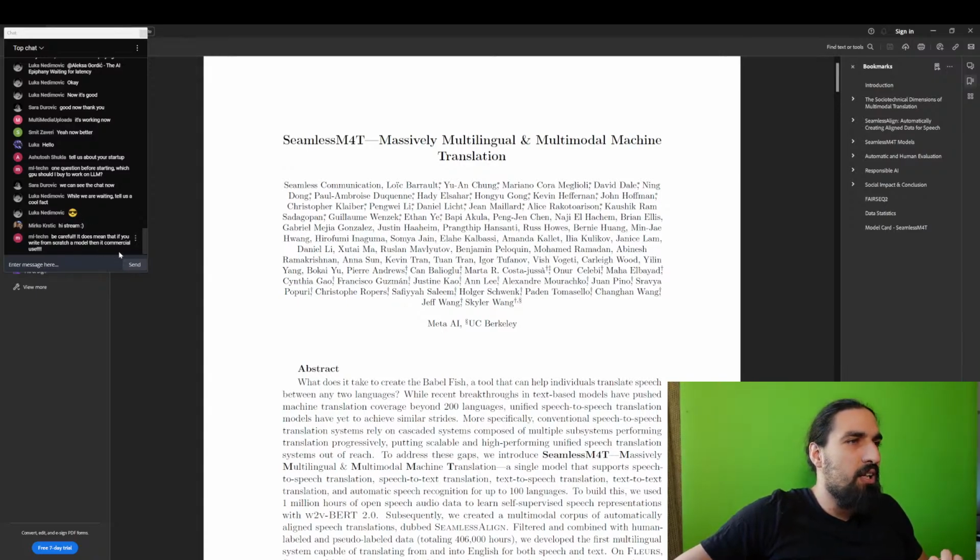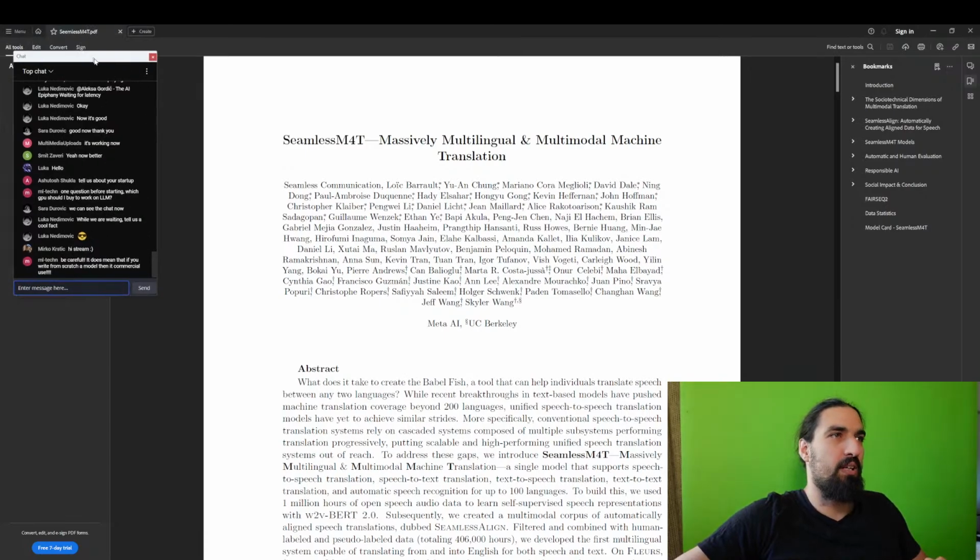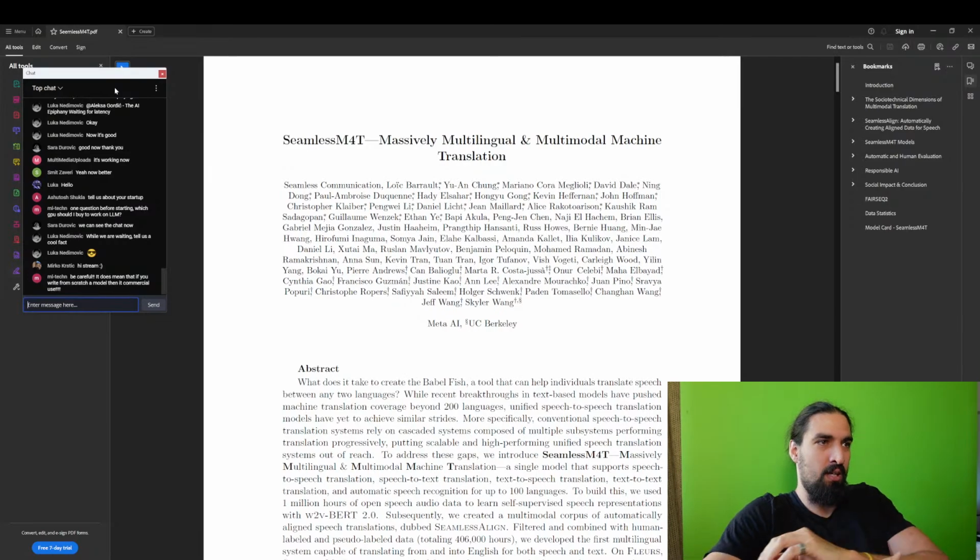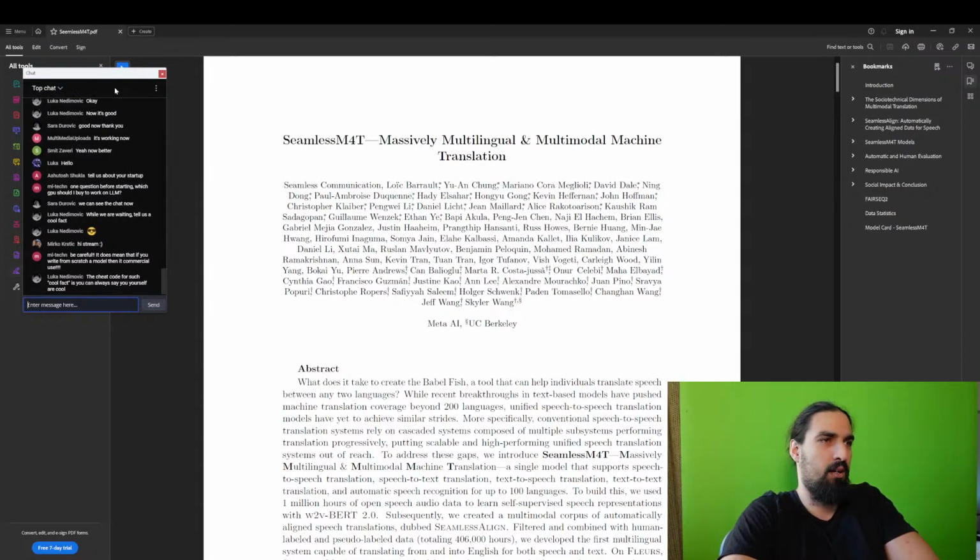So somebody says, be careful, it does mean that if you write from scratch a model, then it is for commercial use. Why would that be the case? I mean, it depends ultimately on me, on whether I want to open source it or not, and the whole community, and the license is going to be open source. So Apache 2.0 or MIT, I'm not sure still what makes more sense.